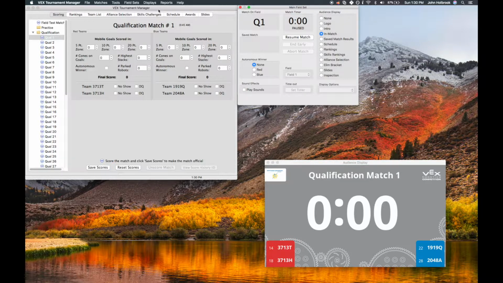So we've already looked at creating displays within the Tournament Manager software here in the Displays menu. You can do this on other computers too that are connected over the network. So you can have displays all over the venue on various computers and they'll all be controlled over the network.